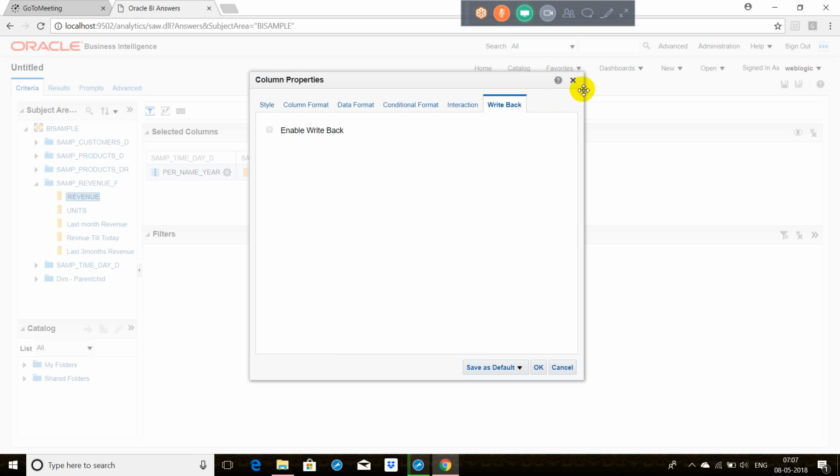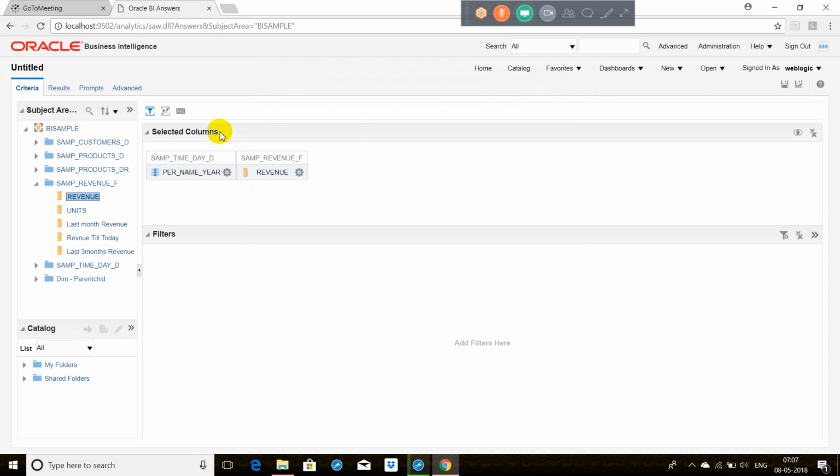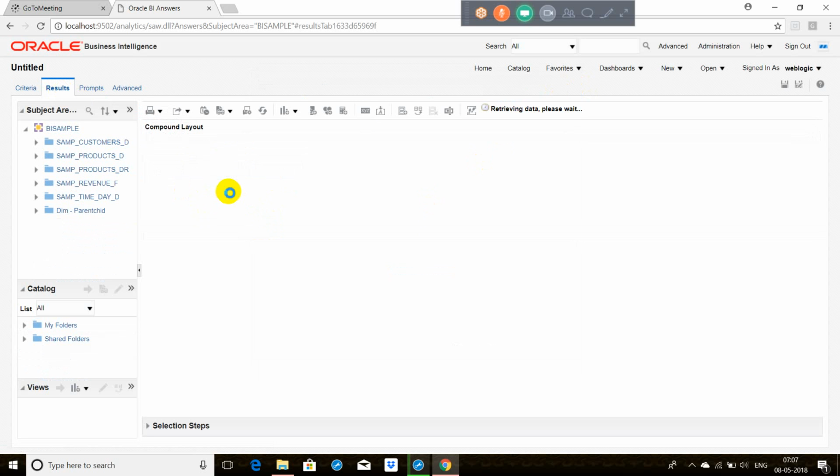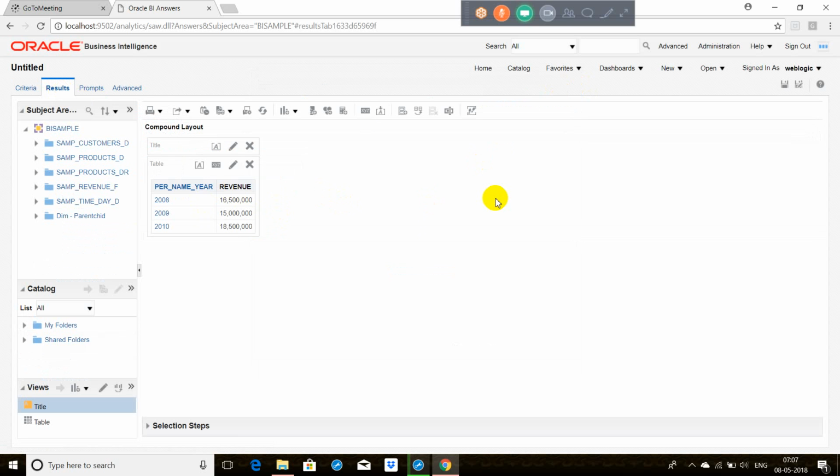Whenever you call it, you might have an enable checkbox. That means when you click on that value, you are able to modify the values. That is possible through writeback. Writeback can directly modify your database values from the OBIEE report. Let's say if you want to change the value here, it is possible by using writeback. So that's only one concept, I think.